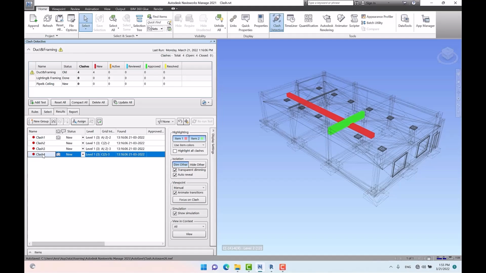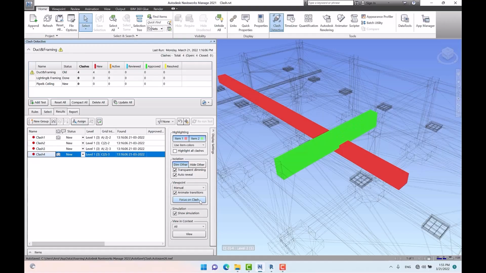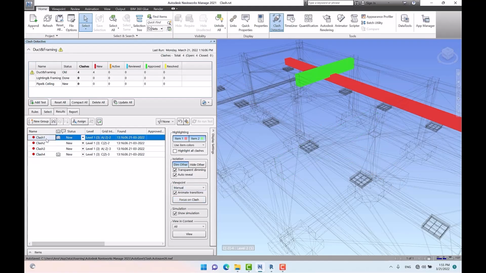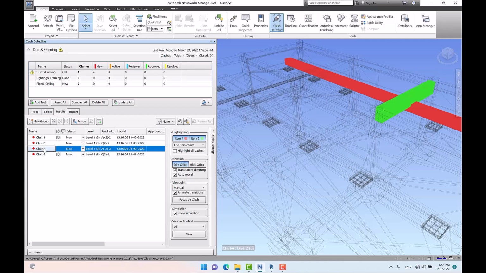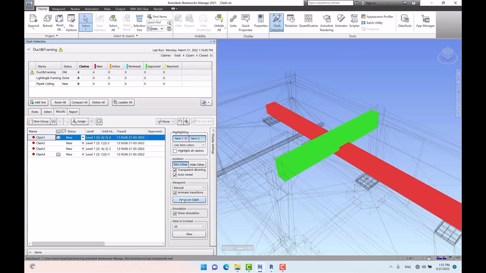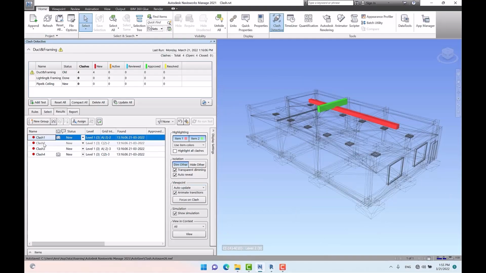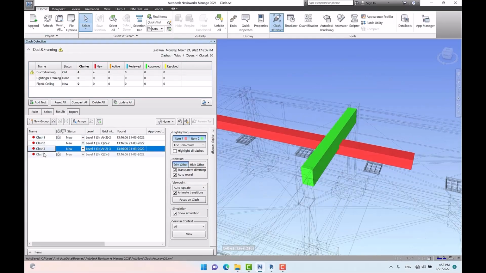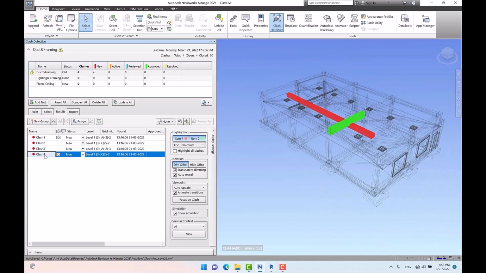But if you want to focus on each of the clashes and the objects, you should click on focus on clash in a manual manner. Check this out. As you can see, the viewpoint is focused on clashes. You just need to click on the clash and then focus on clash. While if you choose auto update, the viewpoint would automatically focus on the clash. As you can see, the animate transition is enabled too.